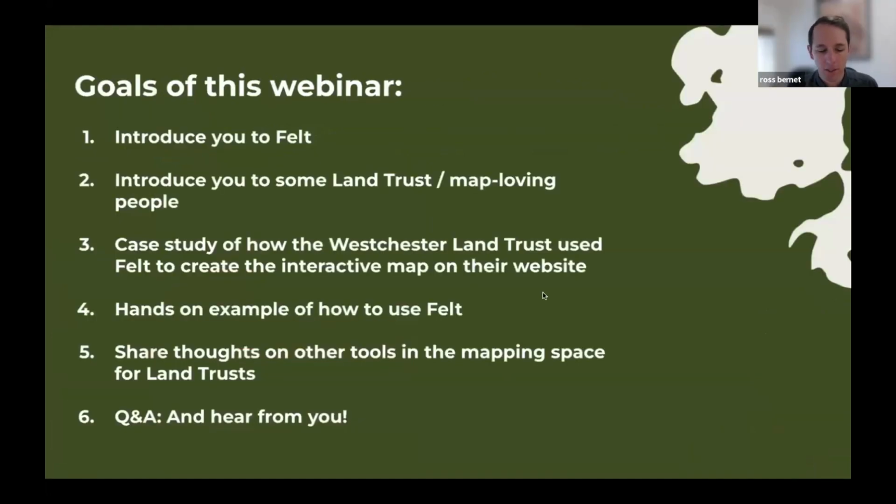So just here are the 6 goals we have for this webinar, just to set the expectation. We want to introduce you to Felt, we want to introduce you to the handful of folks on here that are Land Trust fans and map-loving folks. We want to do a case study for how Westchester Land Trust used Felt to create their map. Then I'm going to do some brief hands-on demo of how to use Felt.